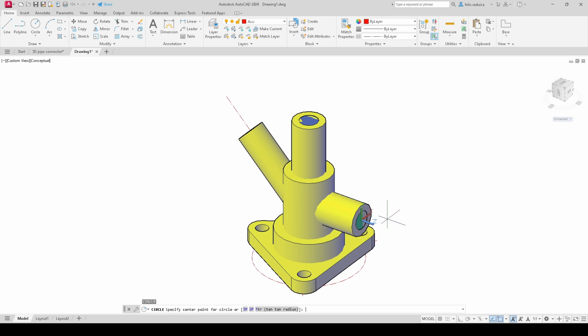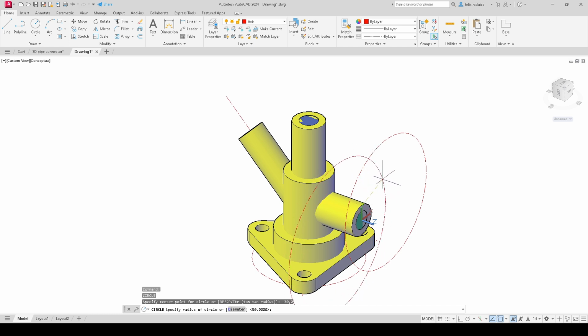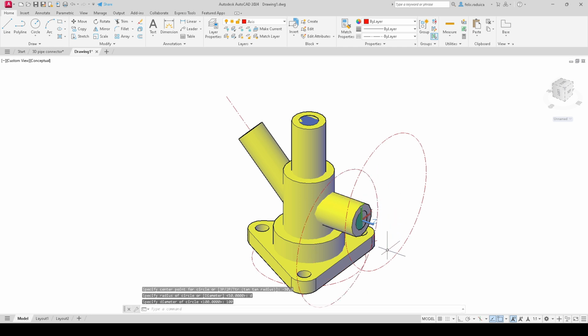flange at 30 from the origin, 30,0, and the radius is 50, and I'll repeat the command and start from minus 30,0 and make the diameter to be 100, or the radius to be 50.